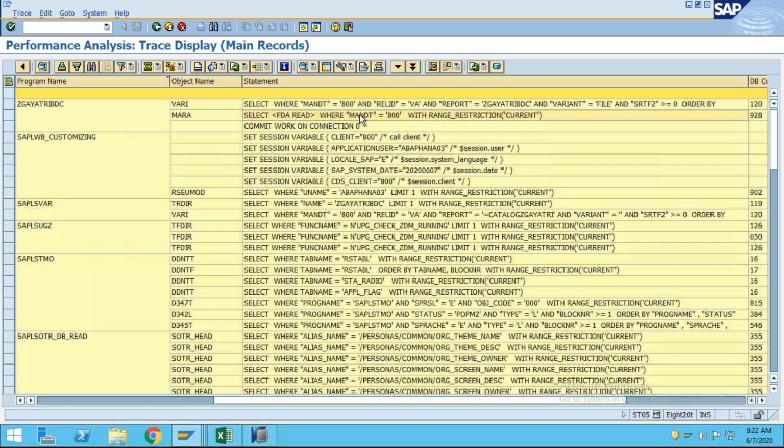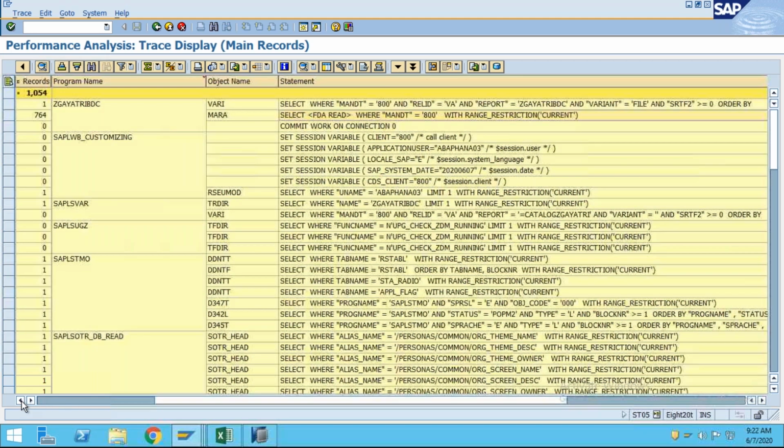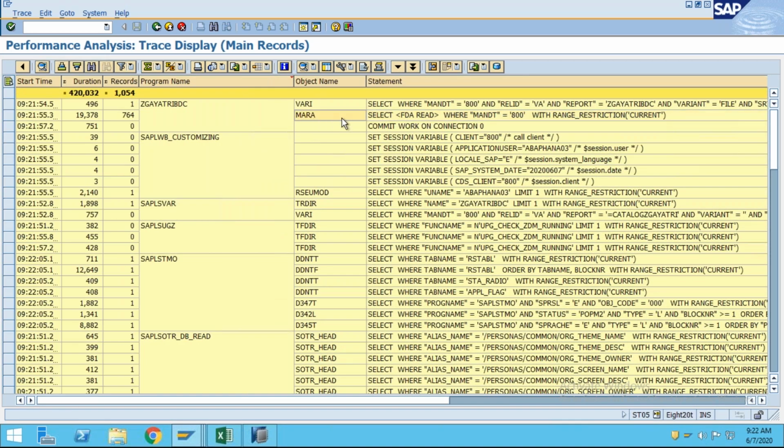And here this is my FDA read. You can see yesterday we were talking about the FDA read. Why is it telling the FDA read? It is telling fast data access mode is enabled. So mara is the object on which I have put the select query, and it has fetched 664 records, and it also tells the duration, how much time it has taken.